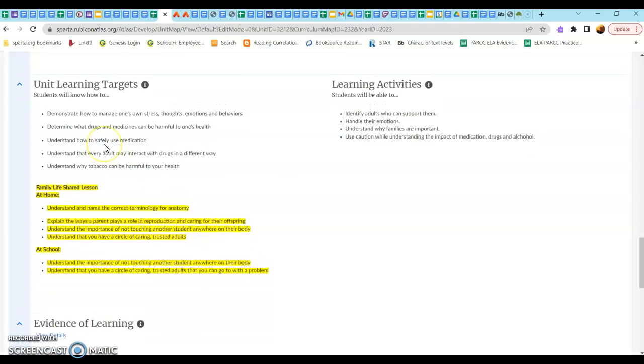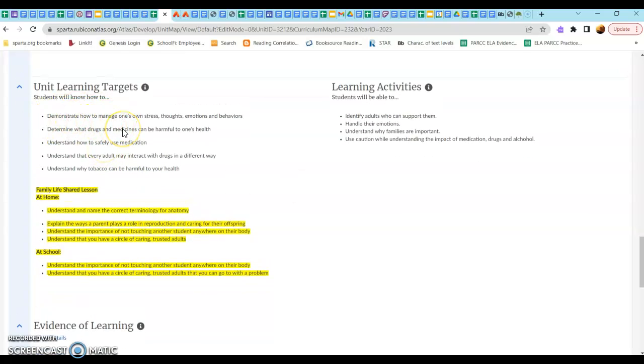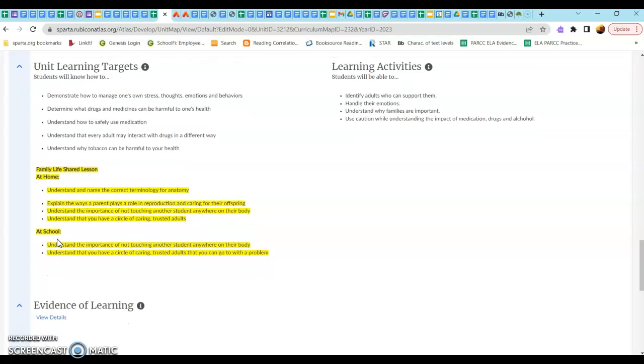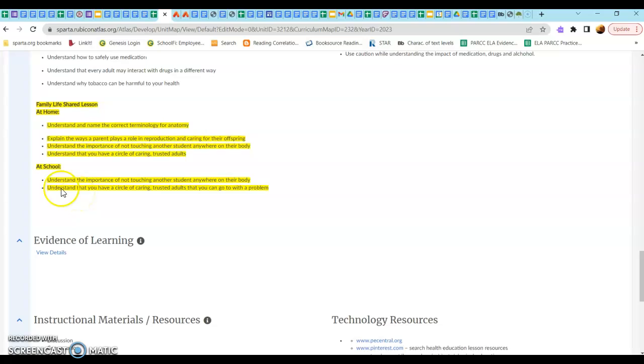And in the learning target of each lesson, where there is a family life lesson or series of lessons, you'll see the highlighted section. This is family life lesson. Remember, in second grade, it's a shared lesson, so this will be what is taught and expected to be discussed at home. Obviously, that will be an option for the family. And this is what will be taught at school.